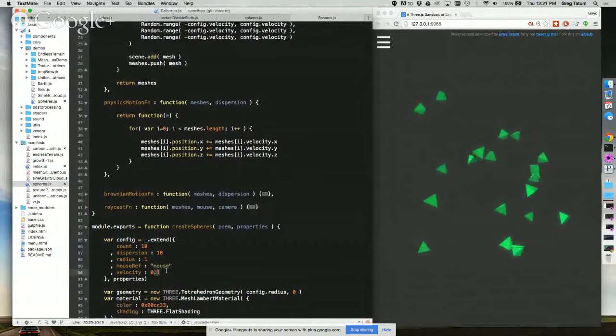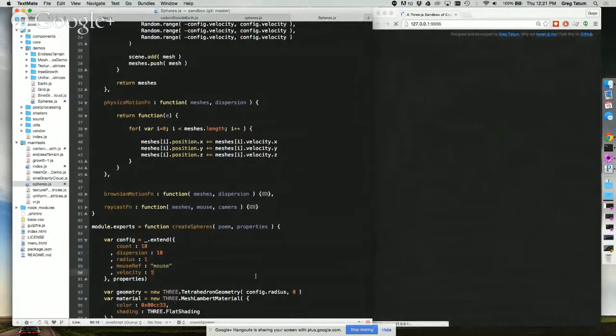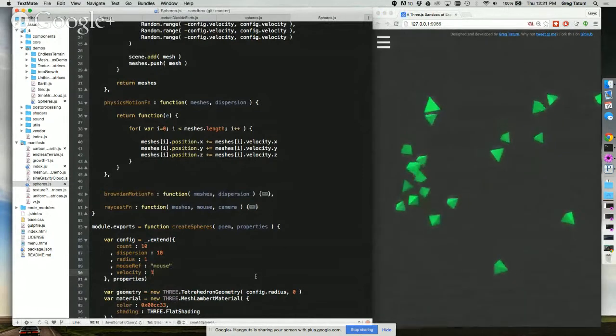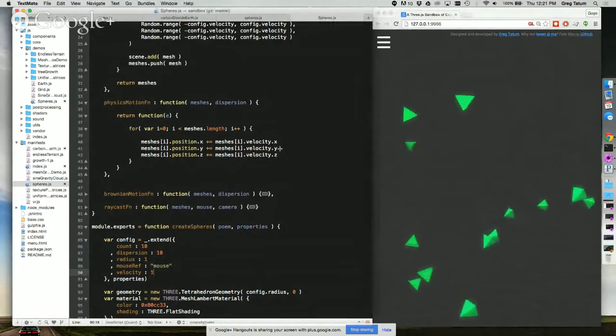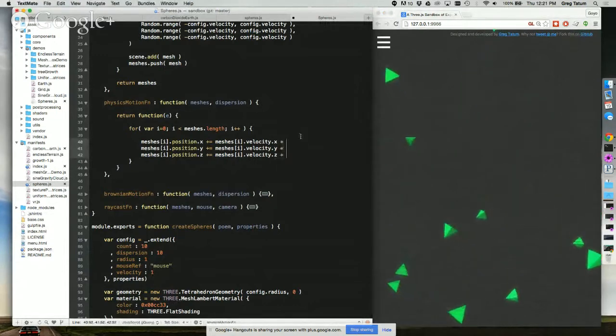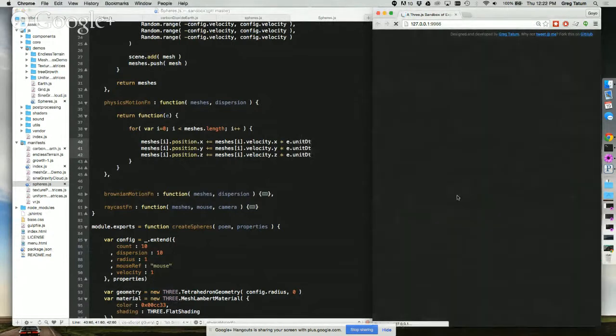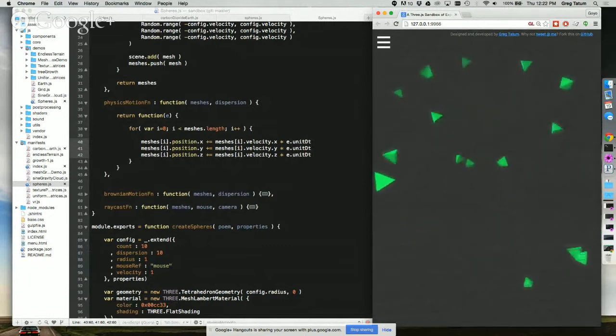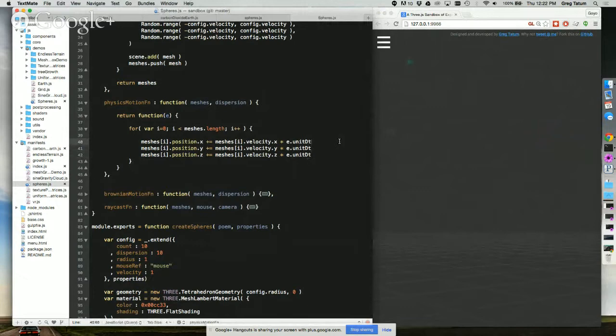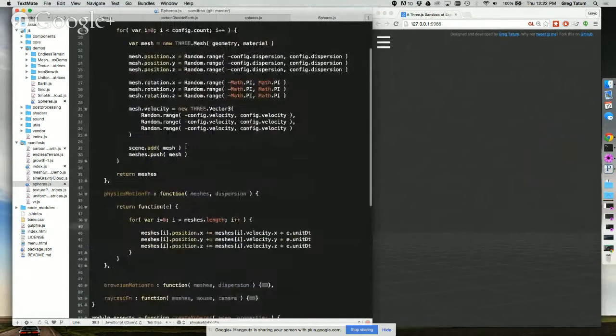So let's speed it up. Now we have motion. And let's bring that unit dt back. Okay, now they're flying off into space. Awesome. I can go faster, right? Okay, let's add a target now.